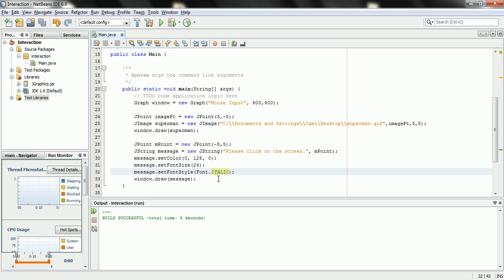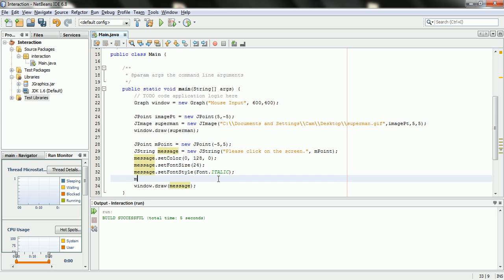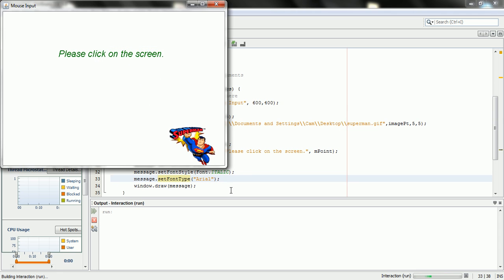So I'll go message.set font type, and you can pick your favorite font. So this one will come up Arial and italic instead, so different than the last time again.